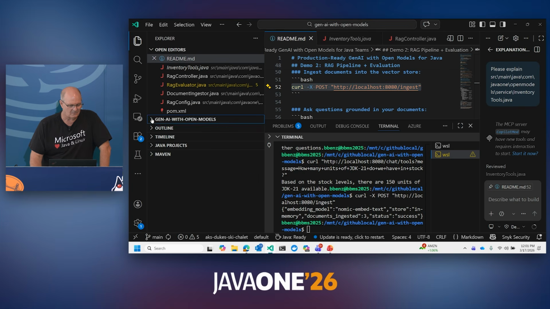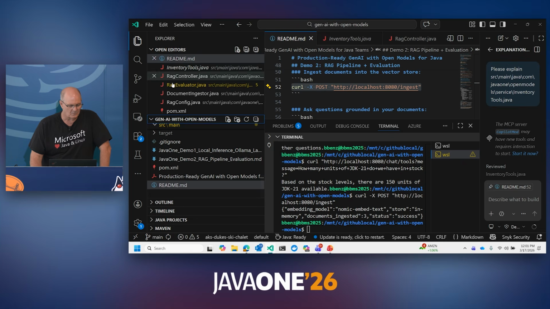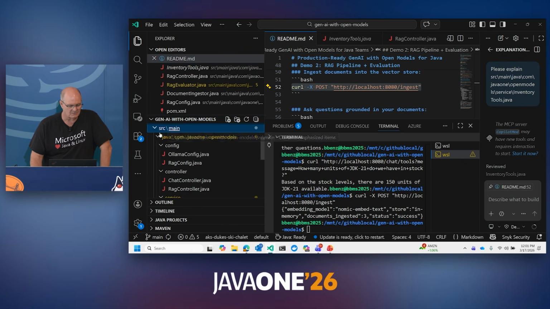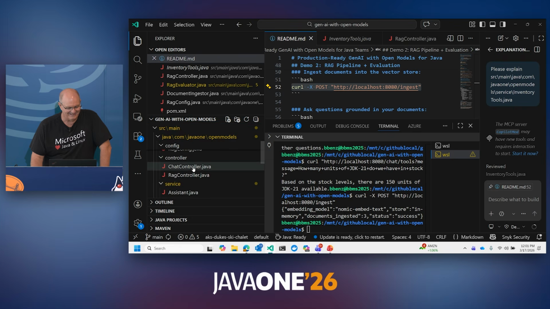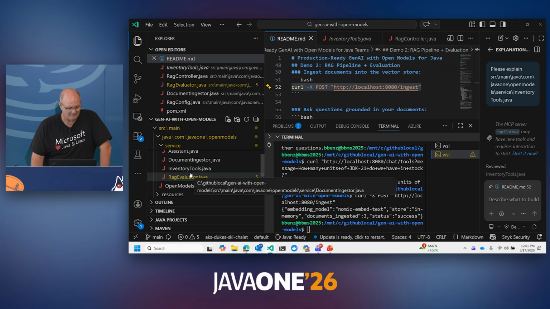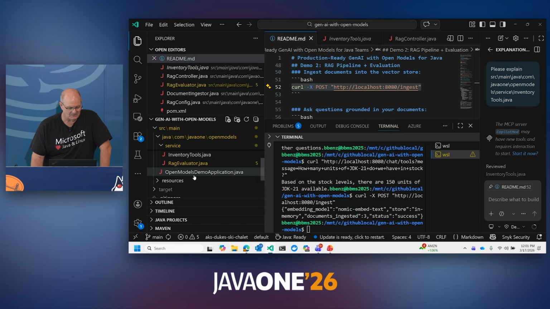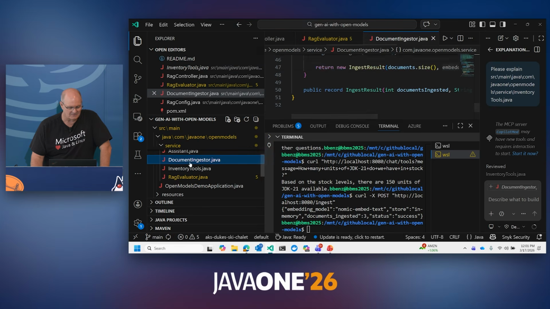All right. Source. Why is it not showing them? Okay, there we go. Let's see, chat controller, open models, demo application, that's not it. Document ingester, there it is.